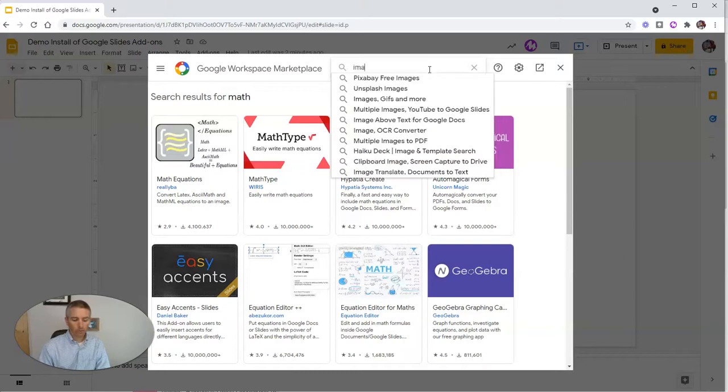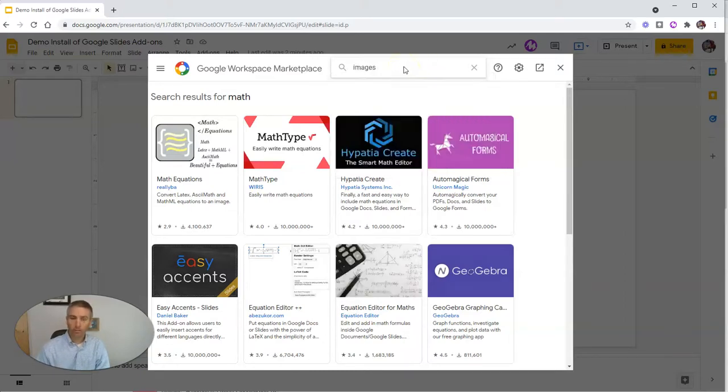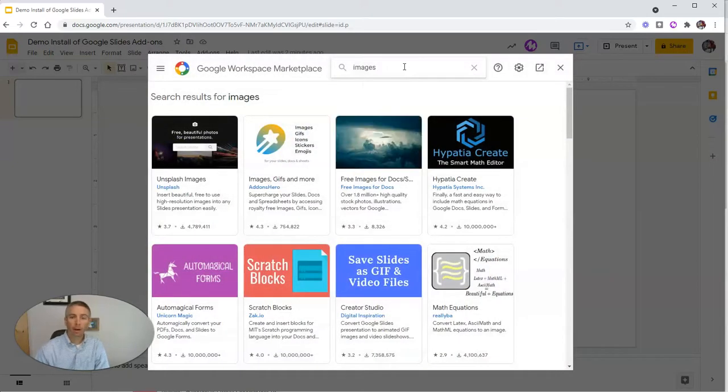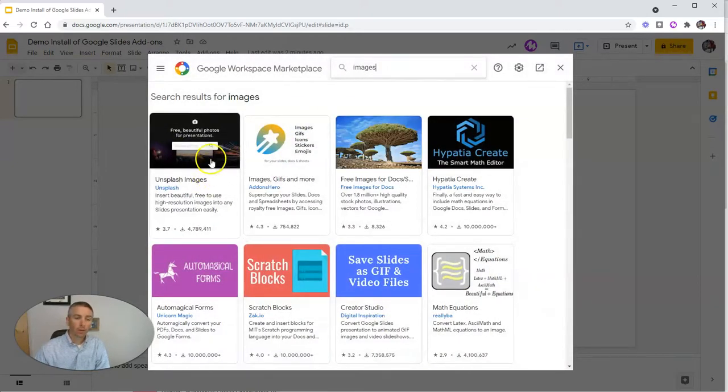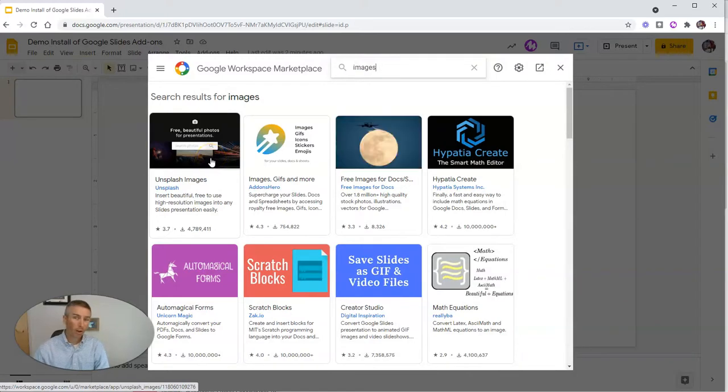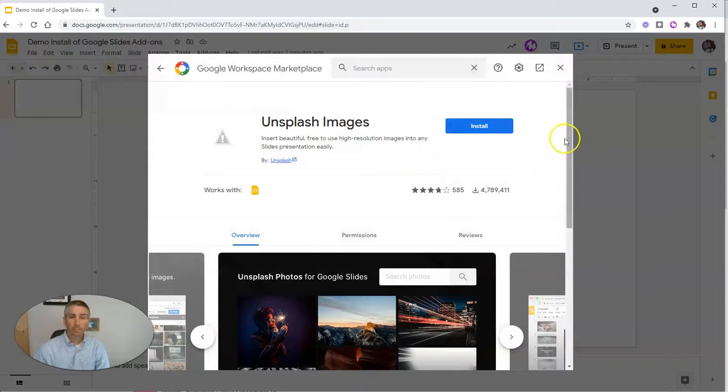But I want ones for free images. So I'm going to go here and just type in images and see what pops up. And here's one, Unsplash Images. This is one that I actually like and use myself. Let's click on that one.